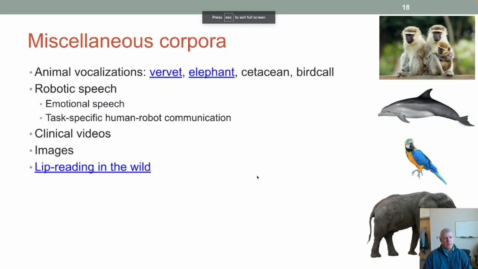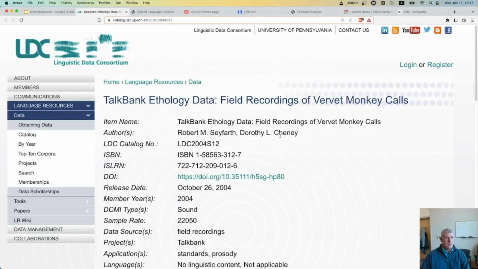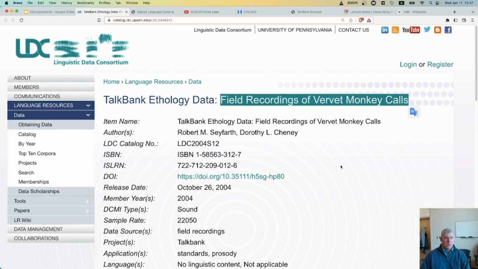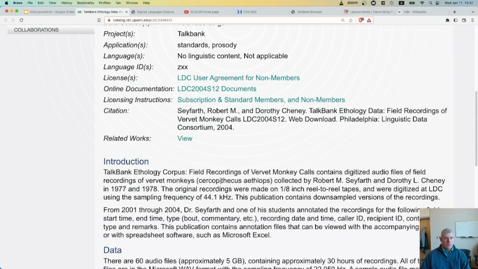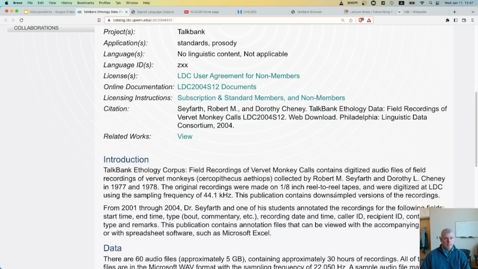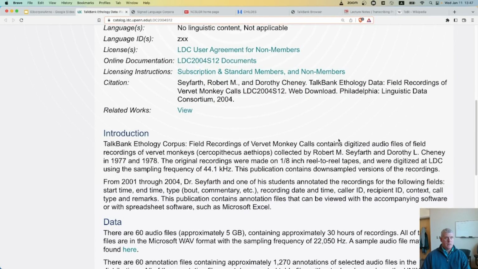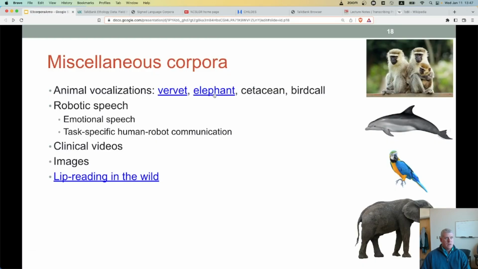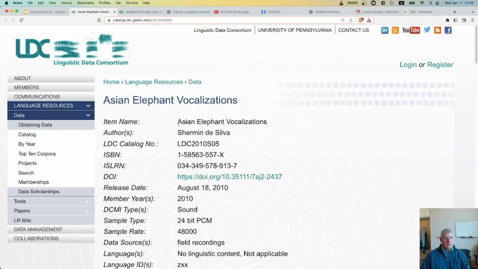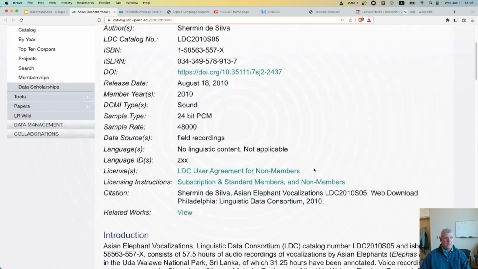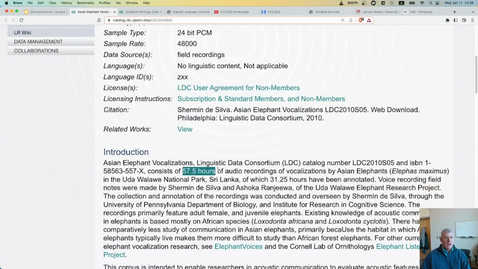Here are some miscellaneous corpora. There are corpora of animal vocalizations, like animal communication, like vervet monkeys. Here's a corpus of field recordings of vervet monkey calls that was recorded, I don't know where, but if somebody wanted to study this, it's not human language, obviously, but communication. There is a corpus of Asian elephant vocalizations, 57 hours of audio recordings of vocalizations of Asian elephants.